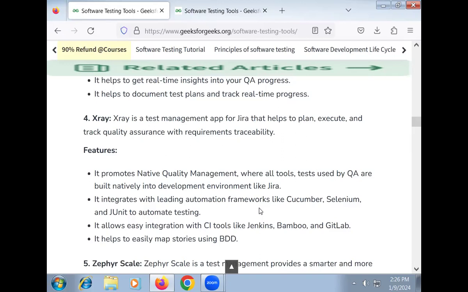It integrates with leading automation frameworks like Cucumber and JUnit to automate testing. It allows easy integrations with CI tools like Jenkins and Bamboo. It helps to easily map stories using BDD.